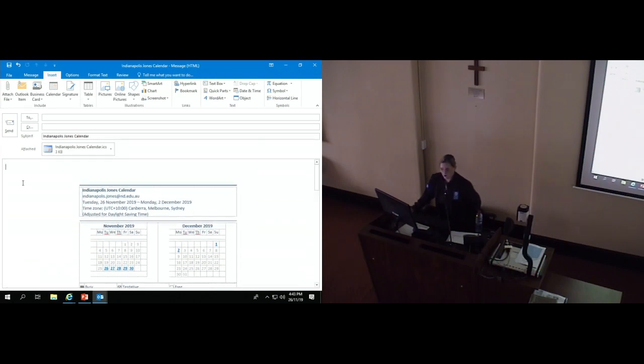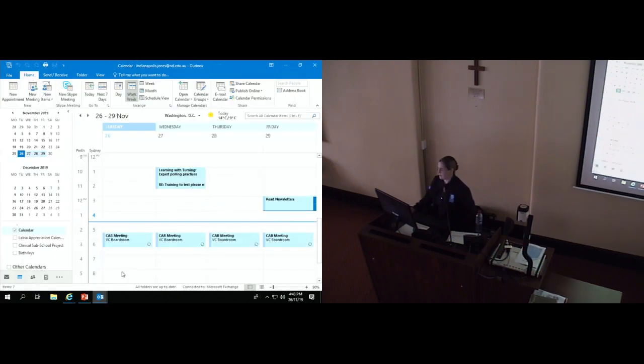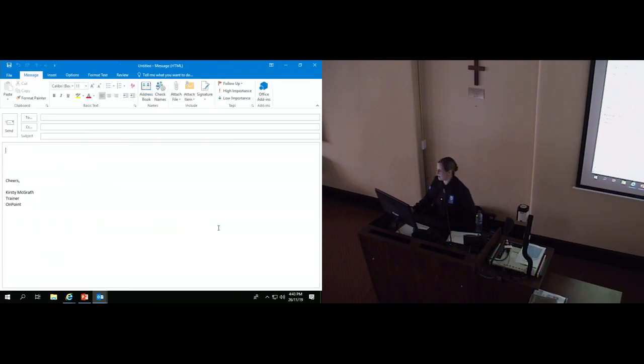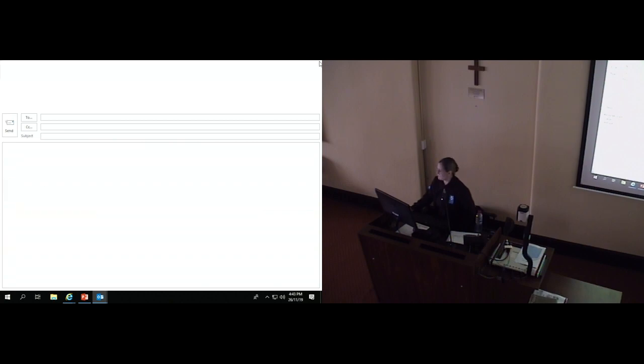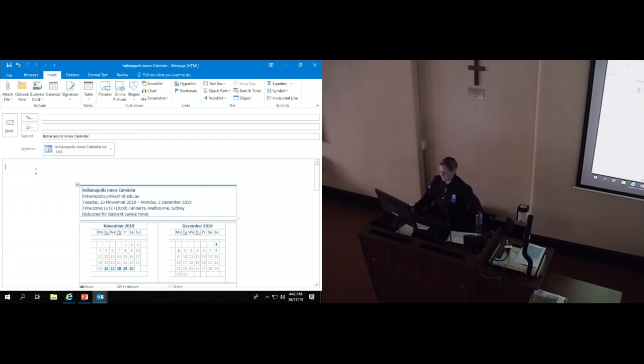That has been around for a little bit. So that is also available in my calendar. I can go email the calendar. So I go email the calendar and you'll see it does the same thing. So I can either come from my mail or I can come from my calendar to do it. Quite a valuable little one to have.